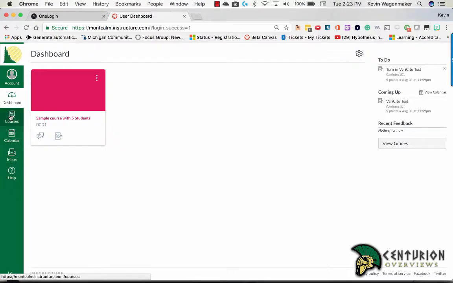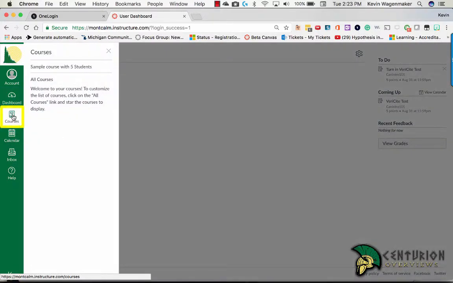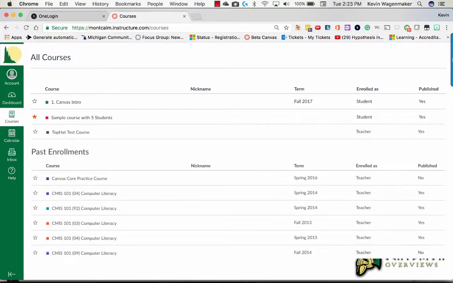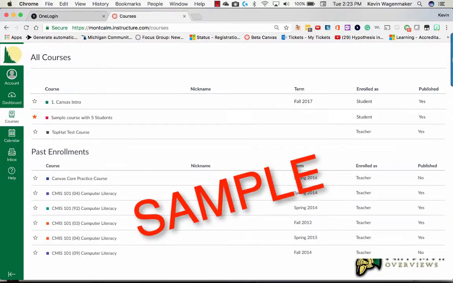But if your course isn't showing up, all you need to do is go to the courses area and click on all courses. And you're going to see a list here, and in this case, I'm using a test user right now. This test user only has two courses. Some of you may have a few more courses than what you're seeing right here. And you may see them divided up, such as current enrollments and future enrollments. If you have a past enrollment, there's a section for that as well.